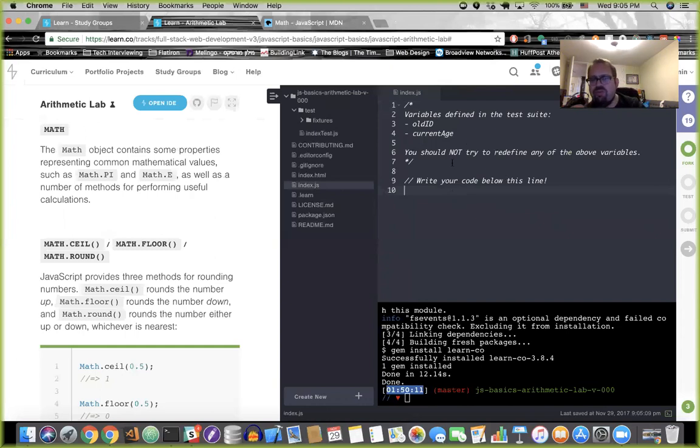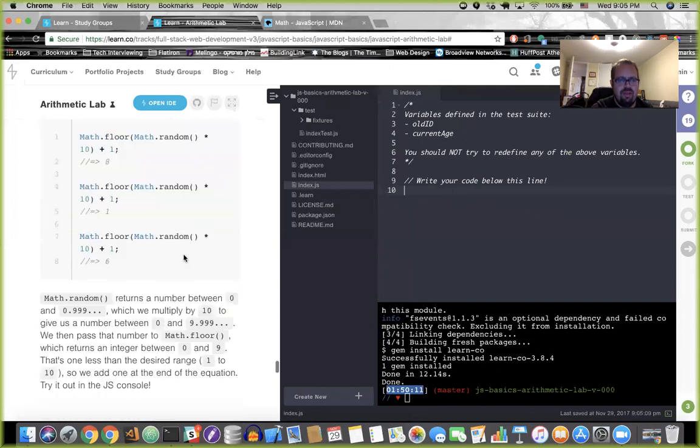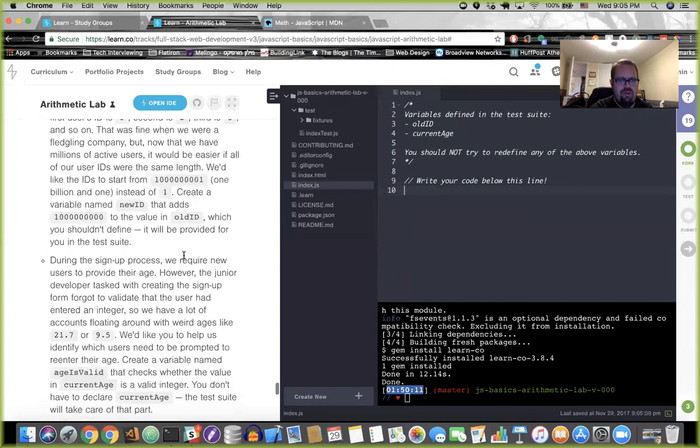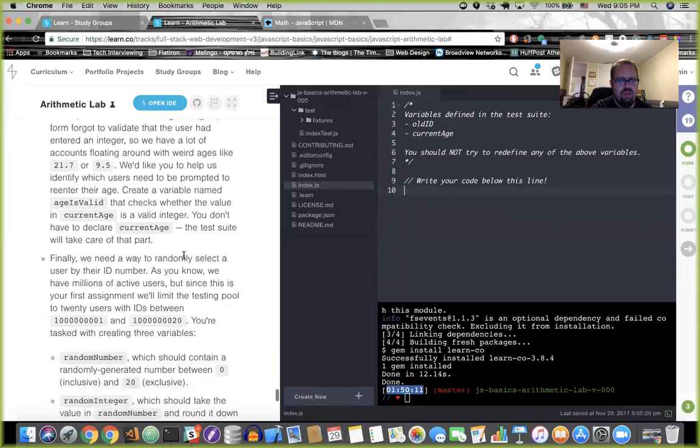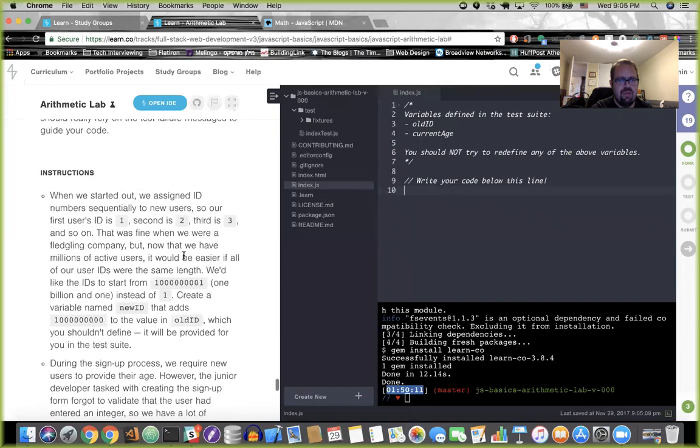So what we want to do here is create a new variable called new ID. Let's just go back down here. We want to create a new variable called new ID that's going to take in the value of old ID and add 1,000,000,000 to it. So how do we do that? New ID equals, maybe?